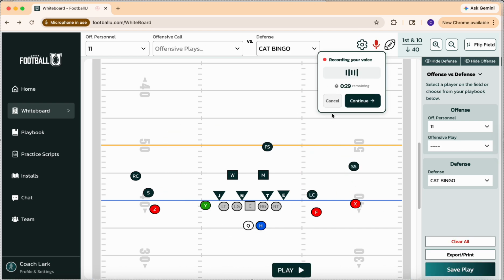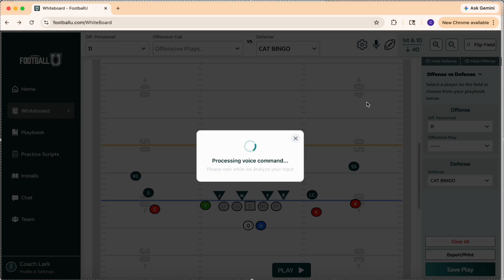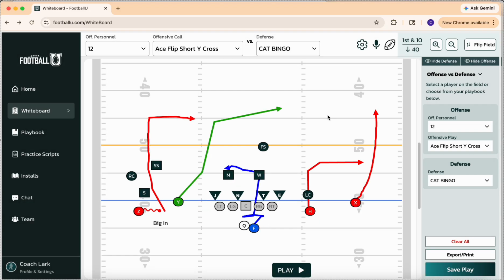If we just talk to our phone or computer, we can say, "Ace flip short white cross against over 4." And this works from both the phone, the mobile app, as well as the desktop computer. And you can visualize any play from your playbook just by talking to your phone, or drawing, or selecting playbook items on the whiteboard itself.